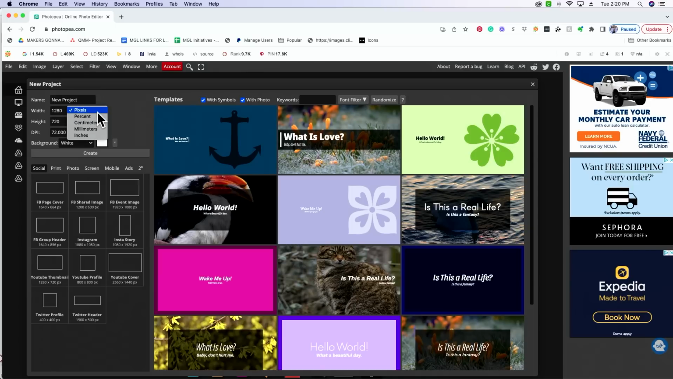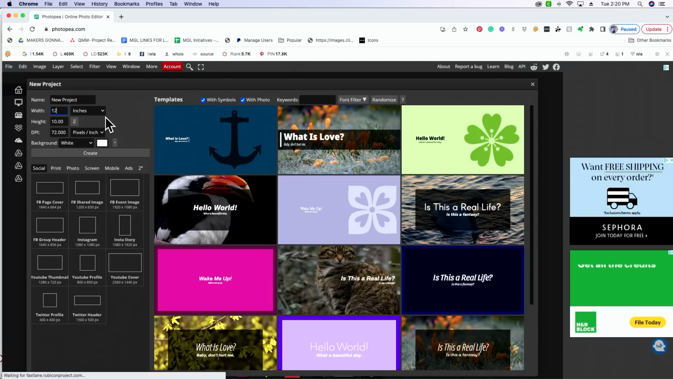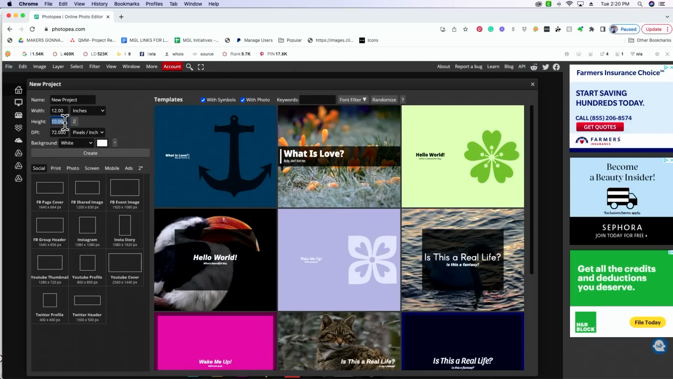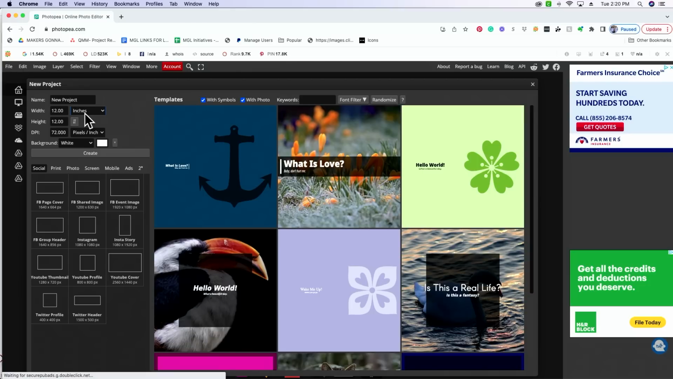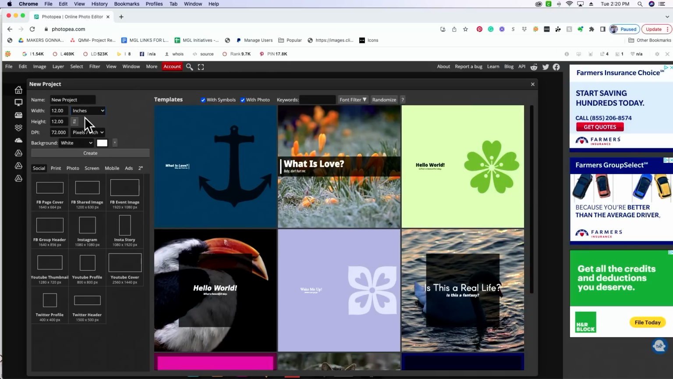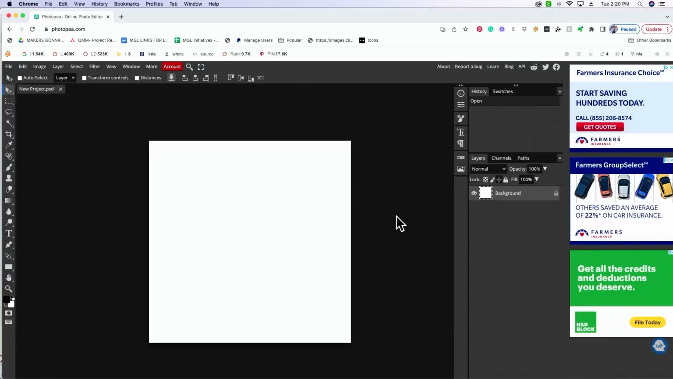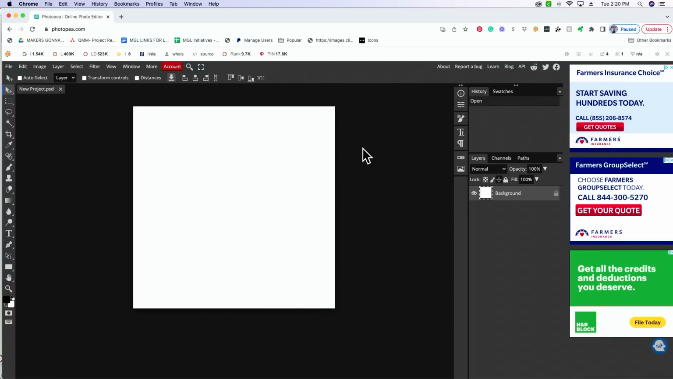I'm actually going to change my width to inches just because I like working with a 12 by 12, because that's what we work with within Cricut Design Space is 12 by 12. So I'm doing a 12 by 12 project. Background color, you can choose your background color from there, and we're just going to select create. Okay, so this is going to be like a representation of your Cricut mat.